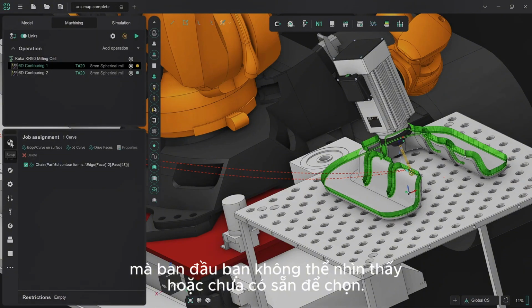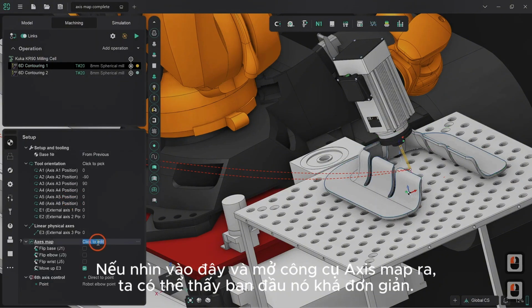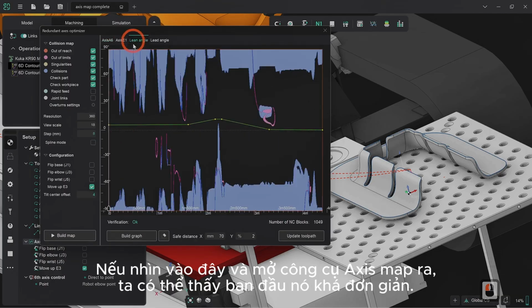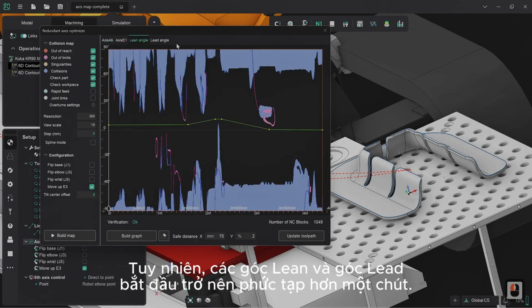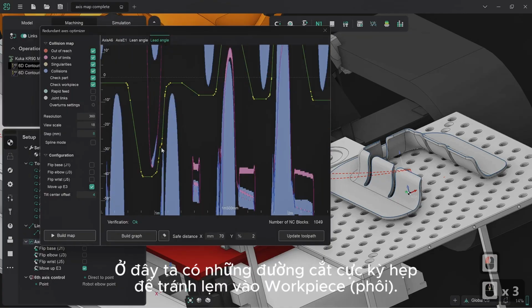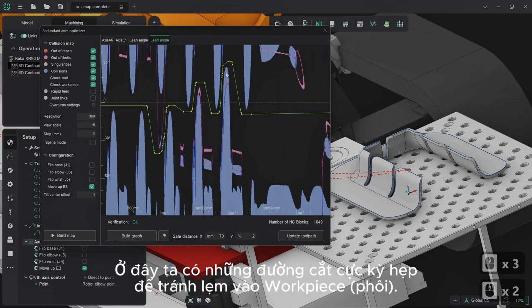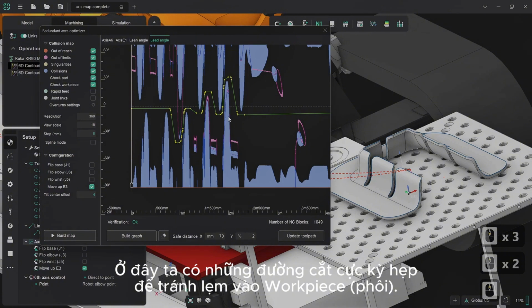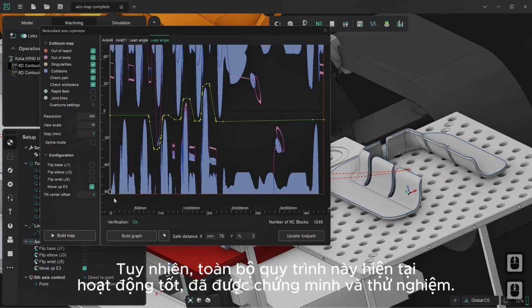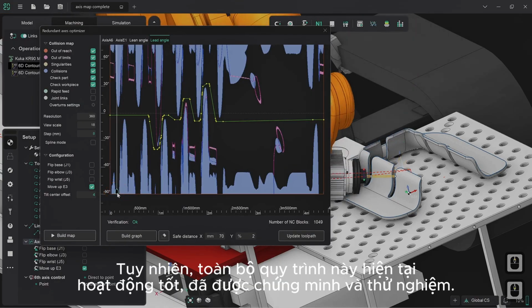So if we take a look now, and we go into the axis map, we can see that initially this looks fairly simple. However, the lean and lead angles start to get a little bit more complicated, and here we've got some very tight passes that have to be made to avoid any kind of intersection with the workpiece. However, this entire process does currently work. It's been proven and tested.